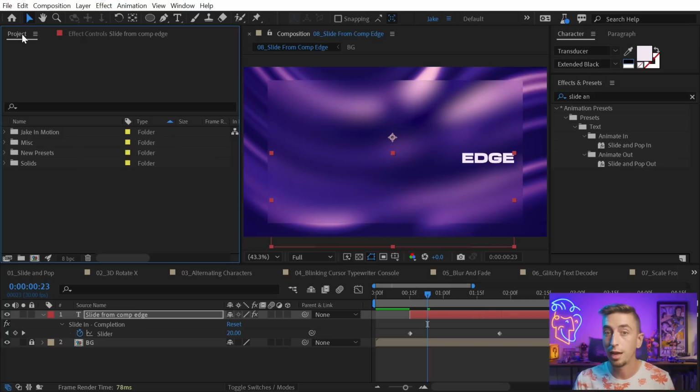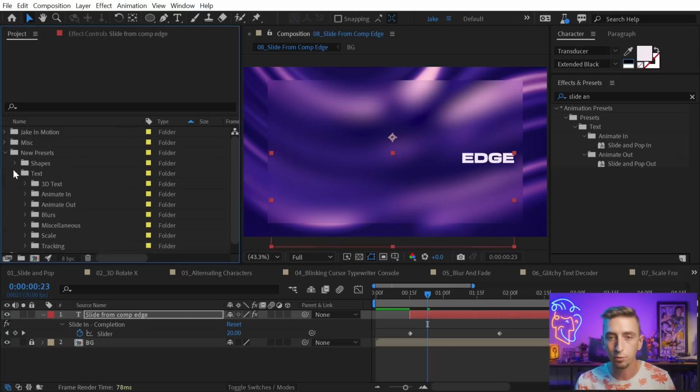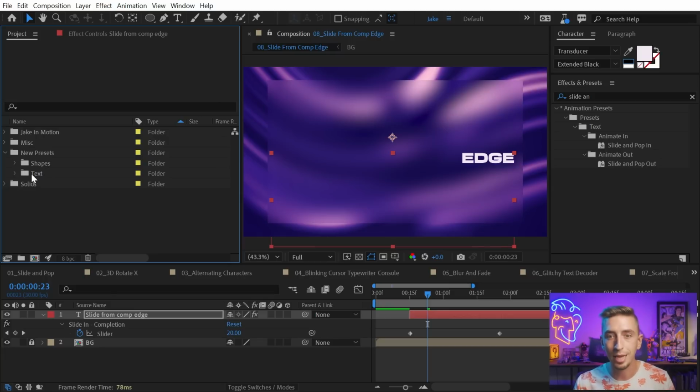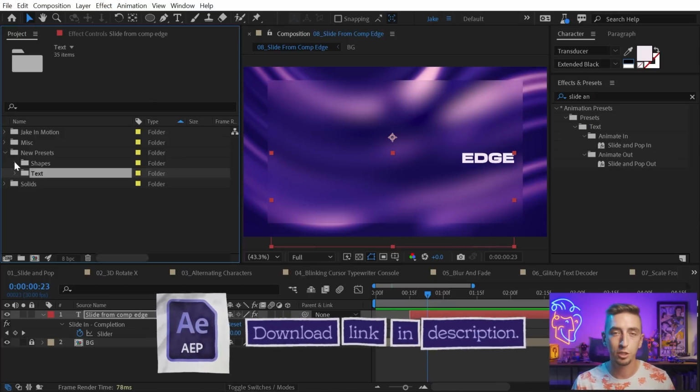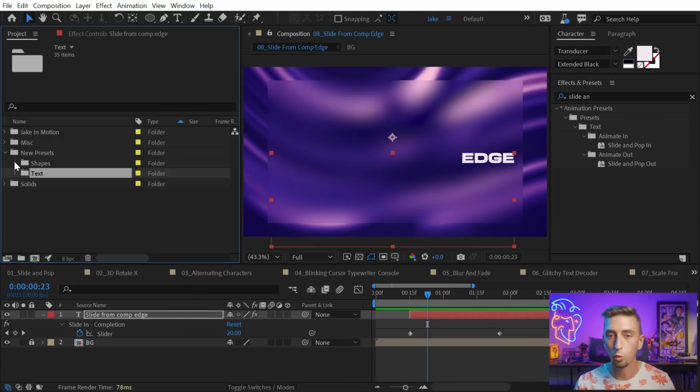Like I said, there are lots of new presets and I've organized them all in here. So go to the new presets folder. This has absolutely everything in it, and not only text animators, but also shapes. And I'm making this project file available for you to download. Just check the link in the description. That'll take you to where you can download this.